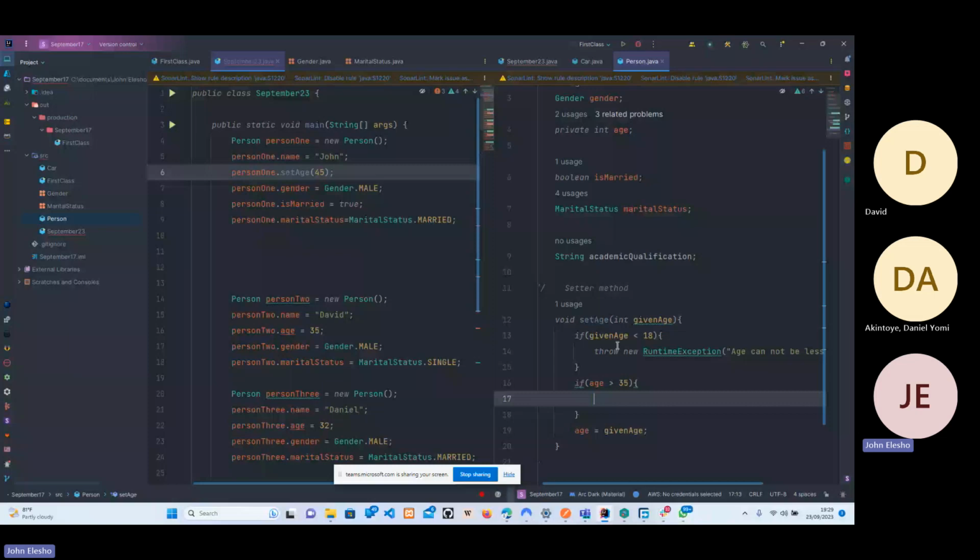In case where you don't want 18 to be included, like you want anything 19 to 34 or something like that, you have to do less than or equal to 18. Or greater than or equal to 18, something like this.